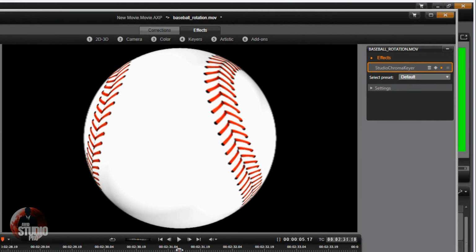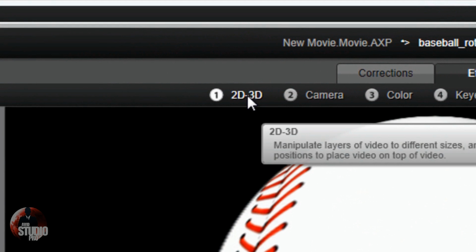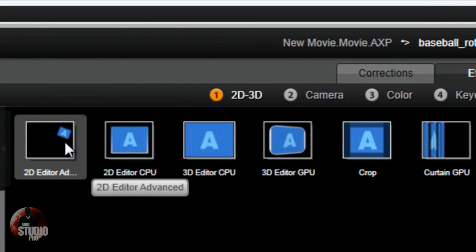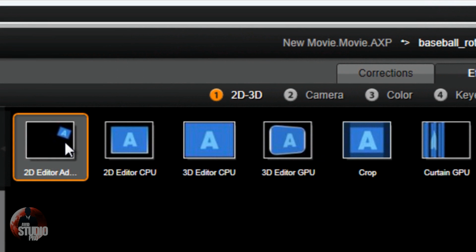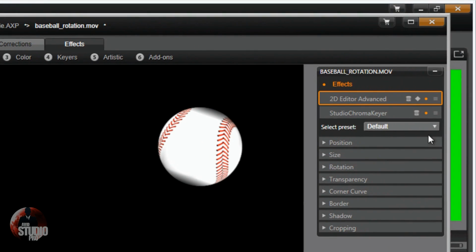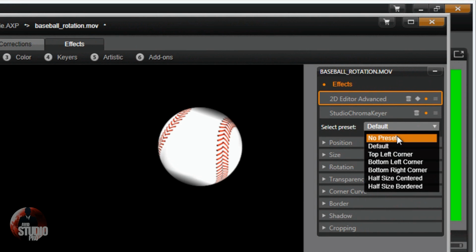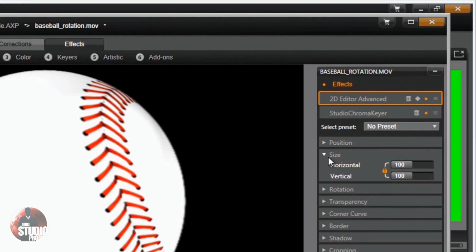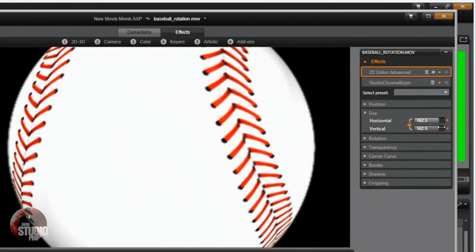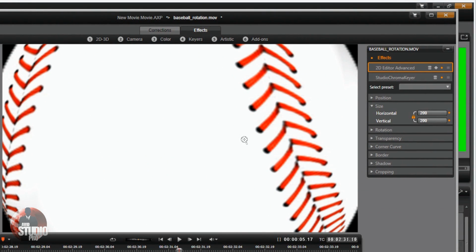But I want it to rotate and I want it to move across the screen. I want it to be like somebody threw the ball. So first thing I want to do is go to 2D, 3D. And once again, 2D Editor Advanced. I'm going to go to No Preset with this again. I'm going to blow it up so it's covering the whole screen. So 200% on that. Because I don't want to see anything except maybe through these little black portions. You're going to see the scene changing. But in the middle, you'll see nothing changing.